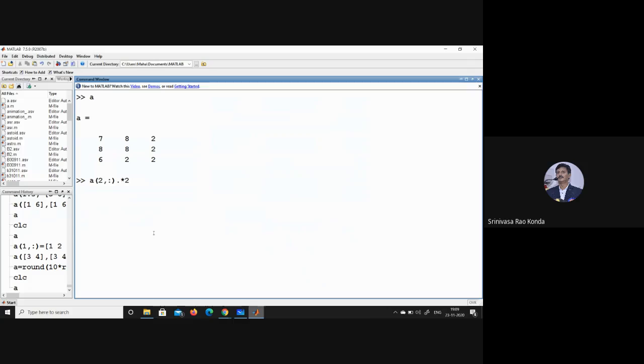Control V. There is no need to take dot star. Am I correct? I got 16, 16, 4. There is no need to take like this dot star. Already, we are multiplying with 2. Ordinary multiplication only. We are multiplying with 2.